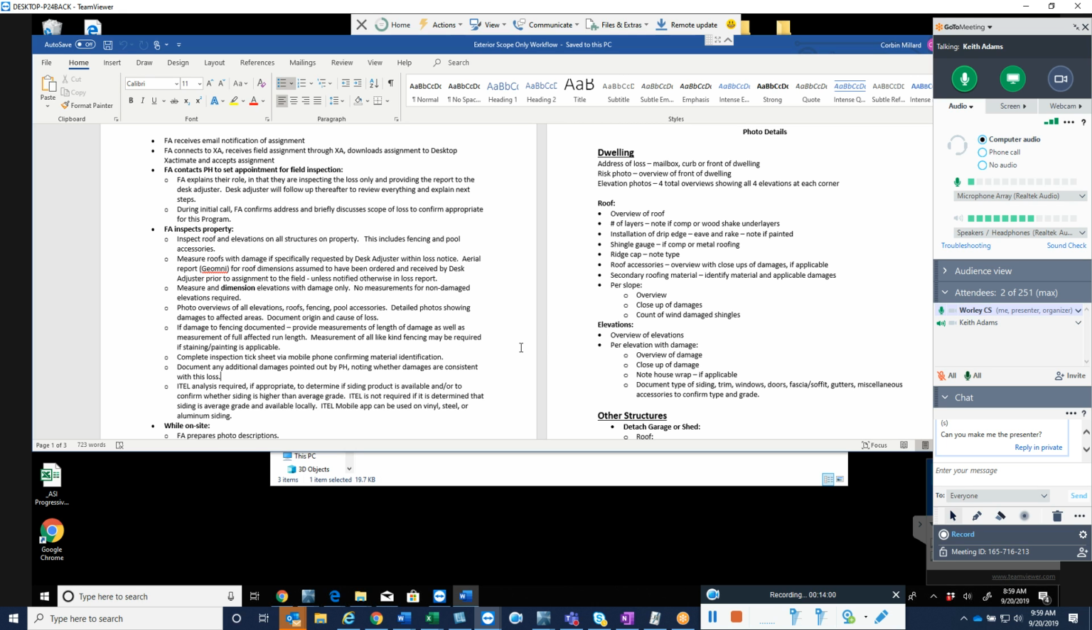If ITEL is required, they do want us to pull ITEL on siding and flooring. Now, if we determine that the siding is available or it's average grade, then we don't need to take a sample. We do want to note in our tick form that the siding is average grade and appears to be a readily available product.